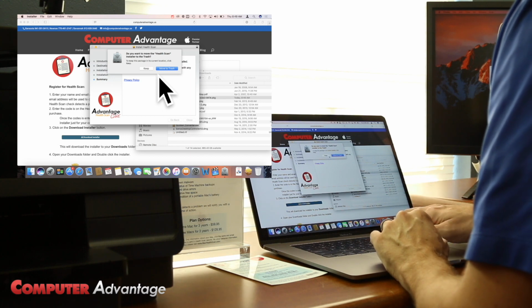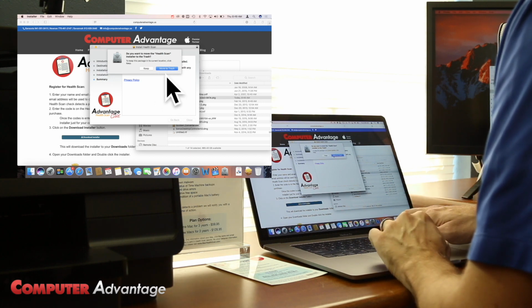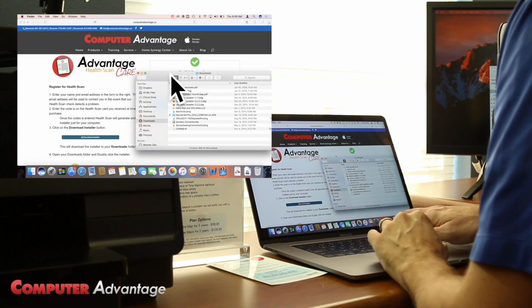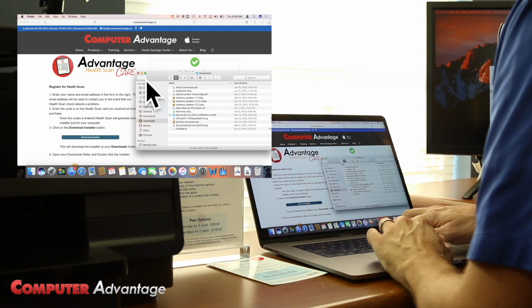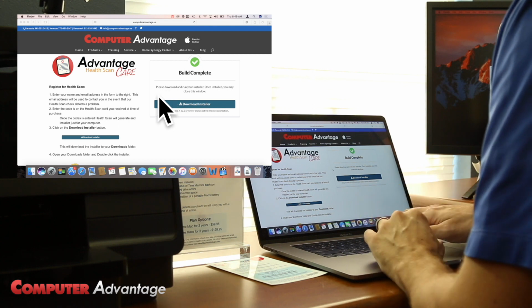If you're running newer operating systems like Sierra, it'll automatically ask if you want to move it to the trash. So why don't we go ahead and do that, because we don't need this installer anymore, because it's just a one-time install. And you can actually come back and re-download it later if you still have your activation code. So that's all you have to do.